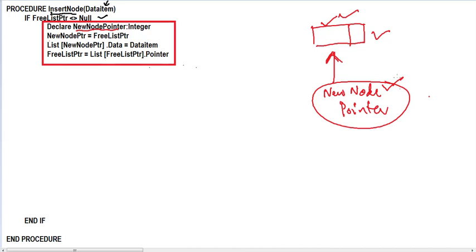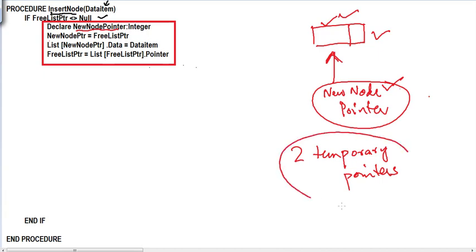Now before we do anything further, I need to explain one very important concept to you. Whenever we have to add a node, whether it is to the linked list or the binary tree, we are going to need two temporary pointers instead of one. So we'll have to declare two more pointers to help us in adding a node to the linked list. So whether it is the linked list or the binary tree, we're going to need two temporary pointers.